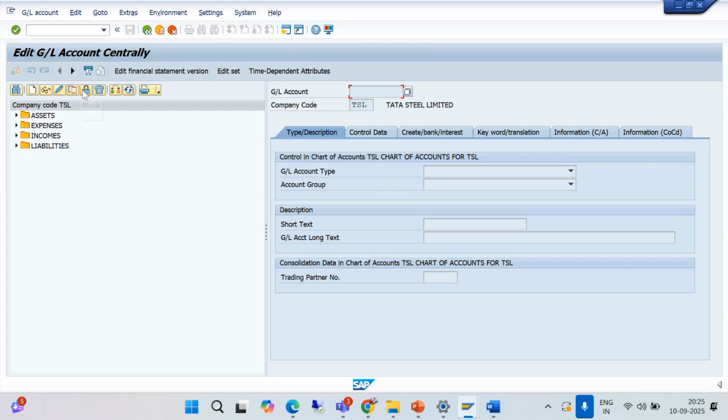So this is the lock symbol, this is the set for deletion, and this is change company code. Suppose you want to change to another company code to see how many GL accounts have been created, this is the change button. This is the update or refresh. These are the buttons. Now I am going to create the GL account.